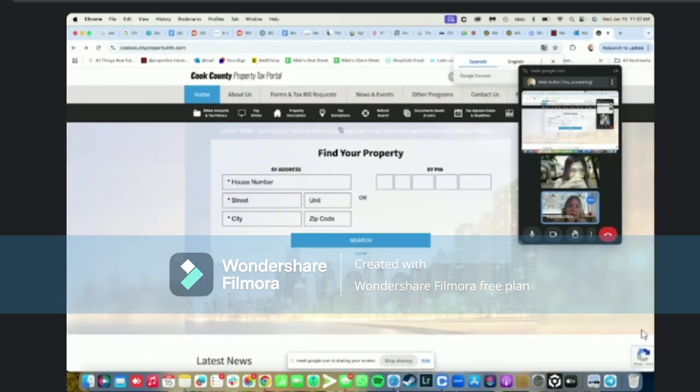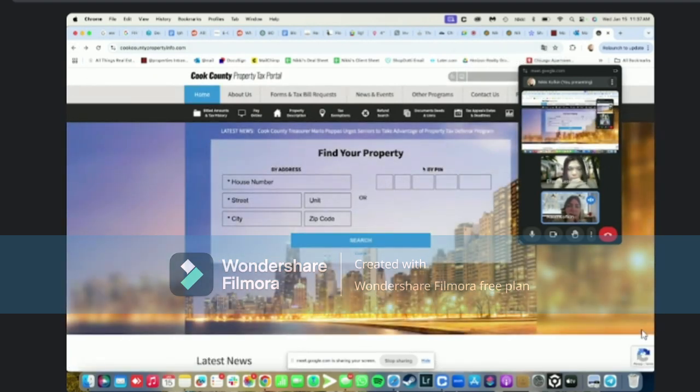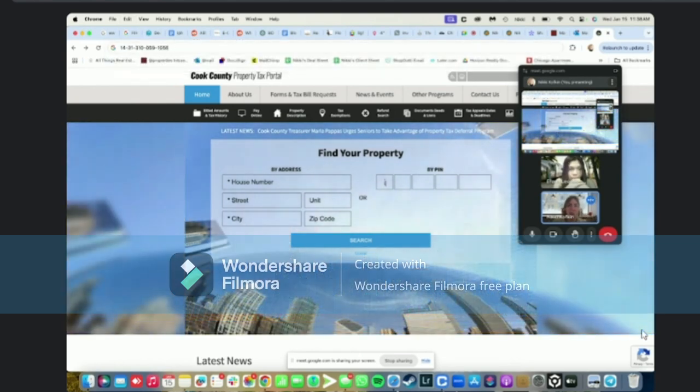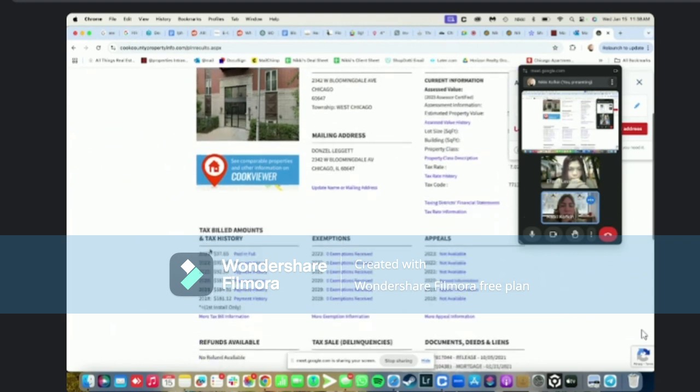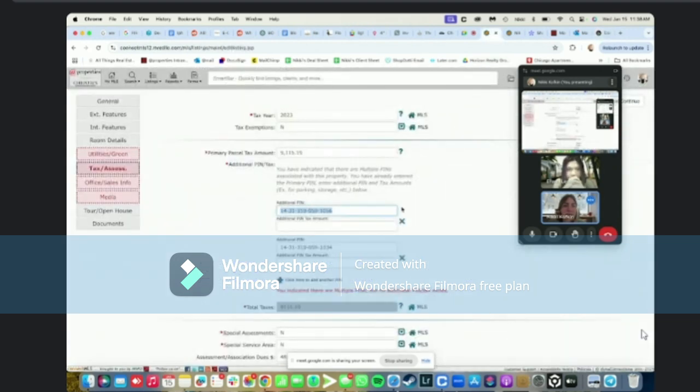Go back. The difficult thing here is it's stupidly, you can't just put in the number. You have to like separate it a little bit. So I usually just paste it into the top search bar and then I'll enter it. So 14, 31, 310, 0591056. I wish they would make it easier. So then search, and then it'll bring up that tax amount for that parking spot, and it's really low. So copy that, put it here, and then we do the same thing for the second one.